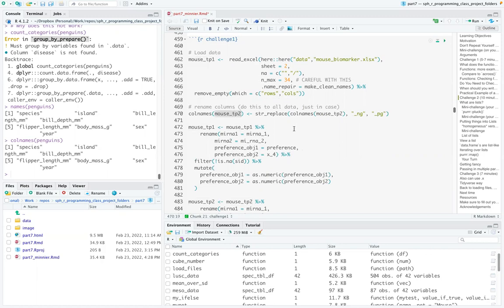And the column name situation, same thing. We only had to change the column names for mouse TP2 because there was a typo where they said NG when it should have been PG. But I'm going to do that with all of them. So I'm actually just going to call this mouse TP because that's a little more general. So I'm changing every time I see mouse TP1 to mouse TP.